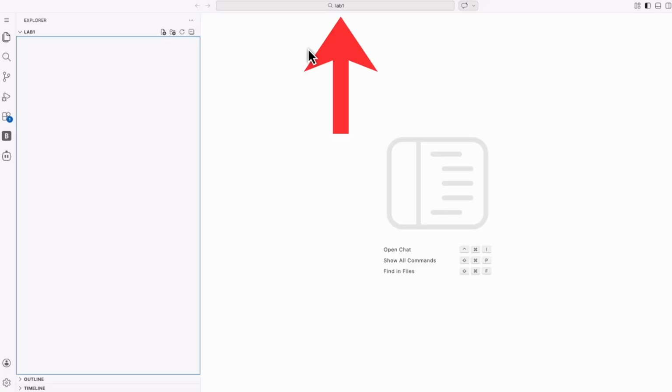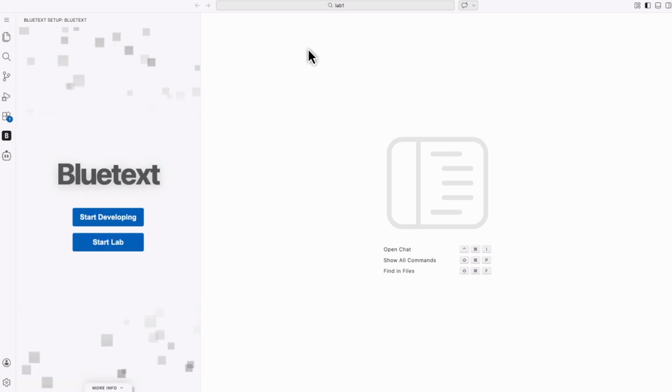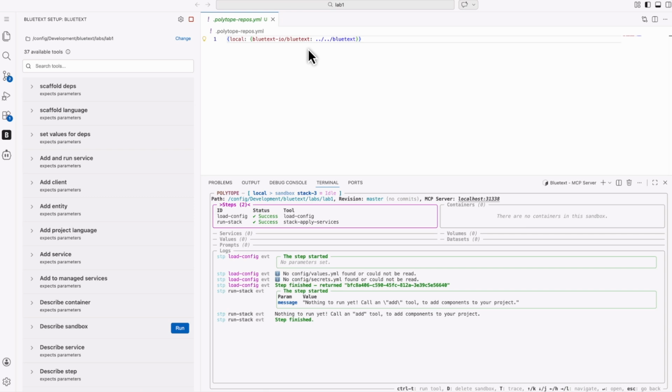Ensure that you are sitting in the Lab 1 directory. We've created dedicated directories for each of the labs. If you're not, however, the extension will automatically prompt you to switch. If you're watching this video, you've probably already opened the Bluetext extension, selected Start Lab, and watched the first video. From here, we can start calling tools.